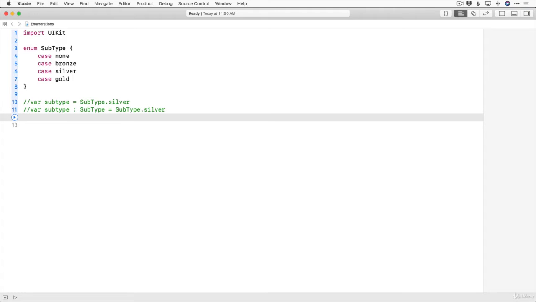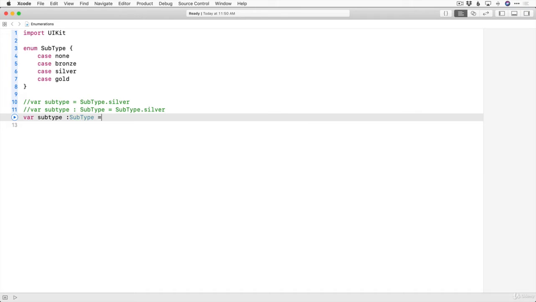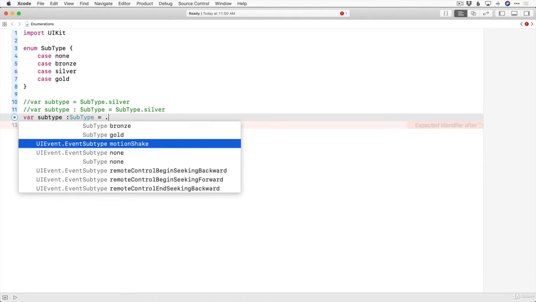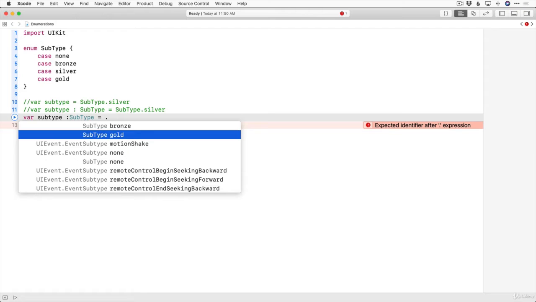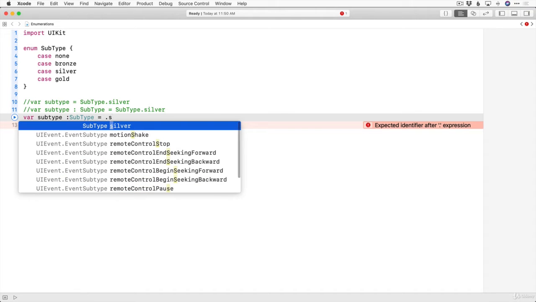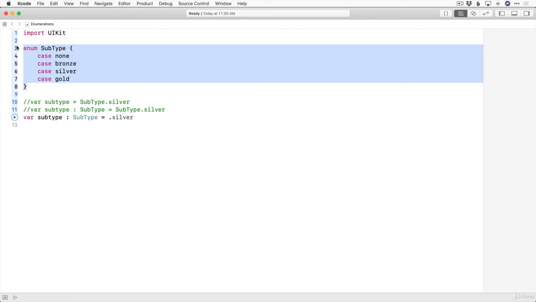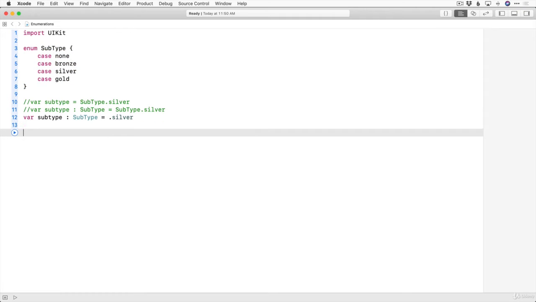Or you could also do it like this: var subtype of type subtype is equal to, and then you can just do dot, and that will give you the available members for this enumerator: bronze, gold, none. Hey, where's silver at? There you are. Silver, great. So now we have assigned to this variable an option in our subtype enumerator.